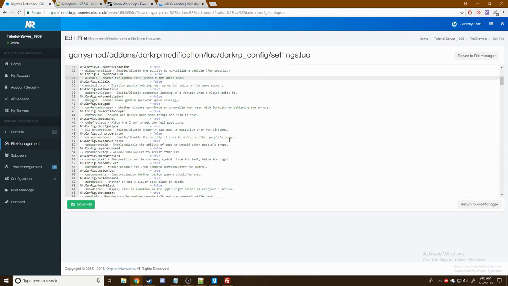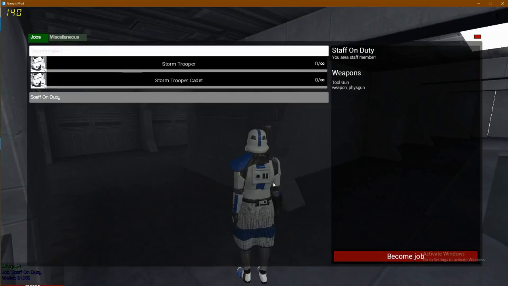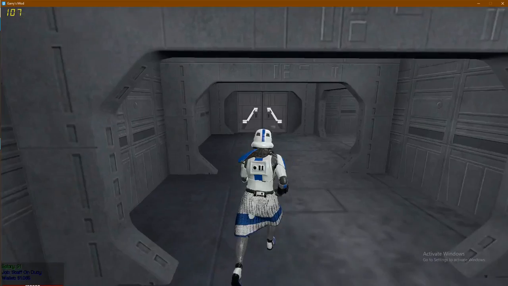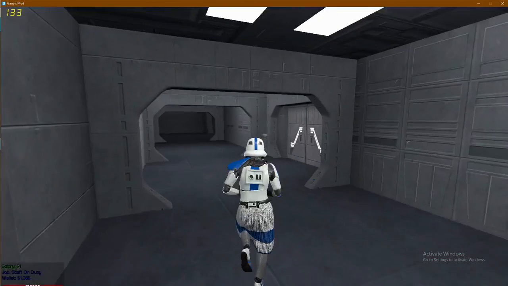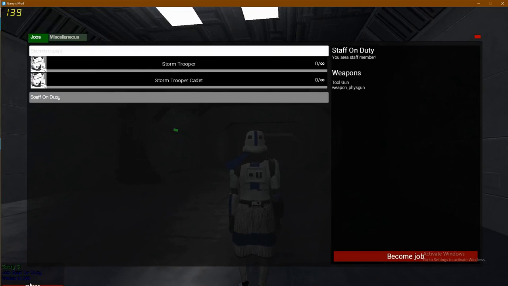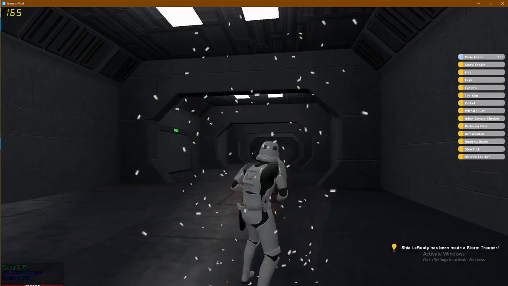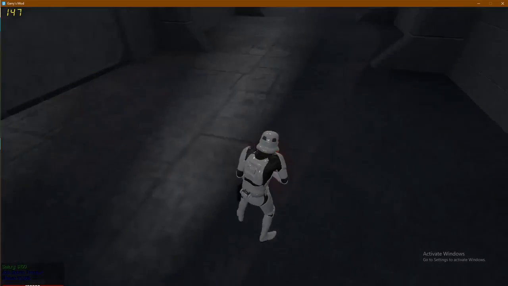So the first setting I would recommend changing is force respawn. Enable and disable don't have to respawn. I would change this to false, because if we actually add in the Stormtrooper Commander job, you would notice that we made his job much higher, and when you change jobs, so right now I'm at 100,000. I know it's hard to see with my windowed menu, but if you can still see, my health has not changed.